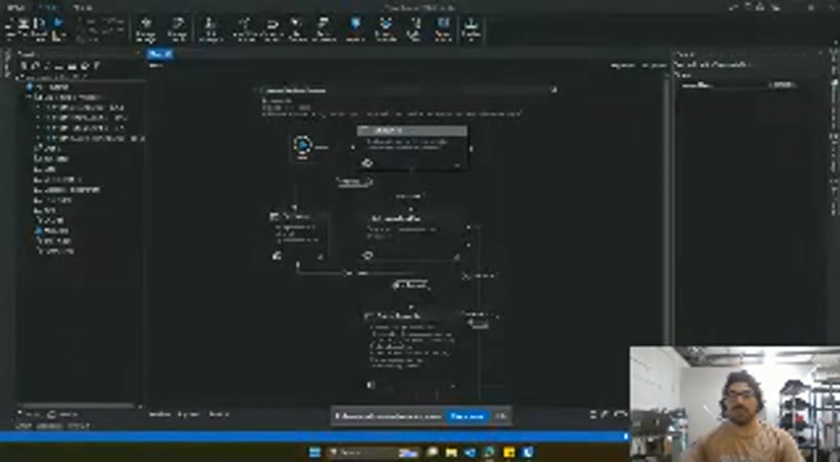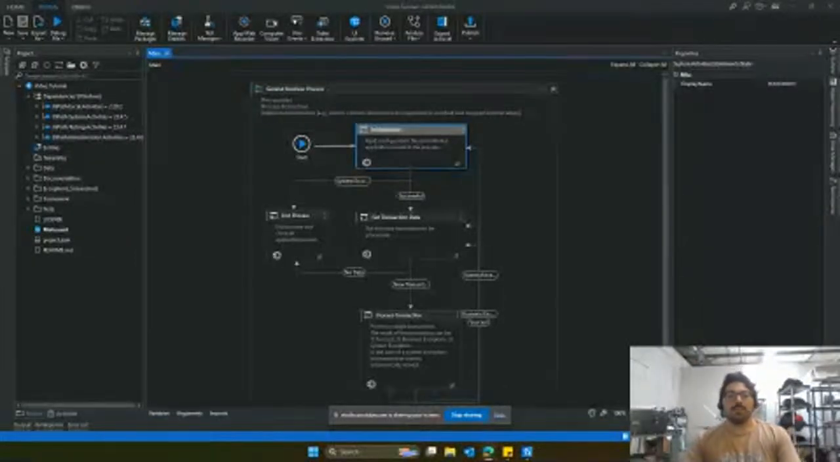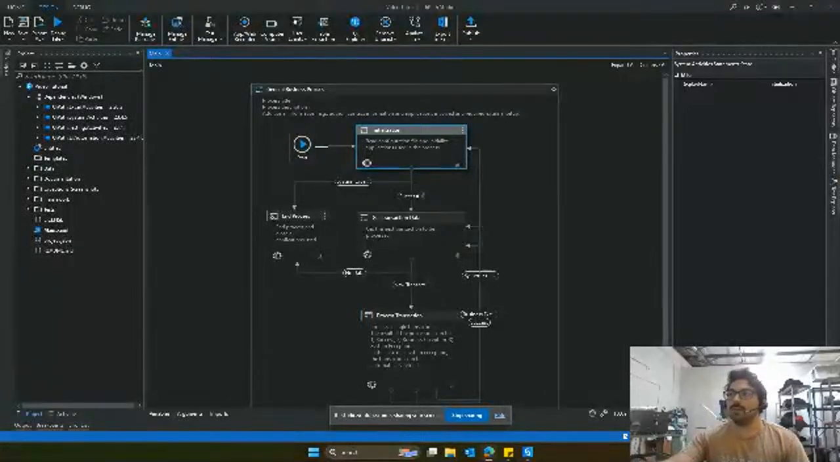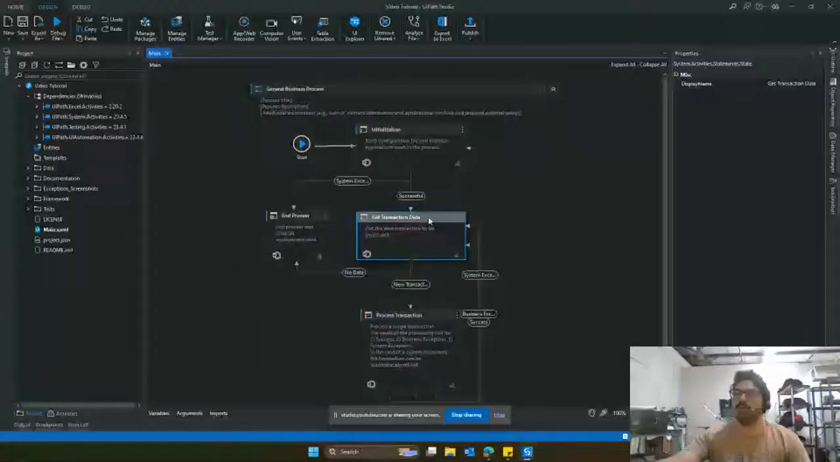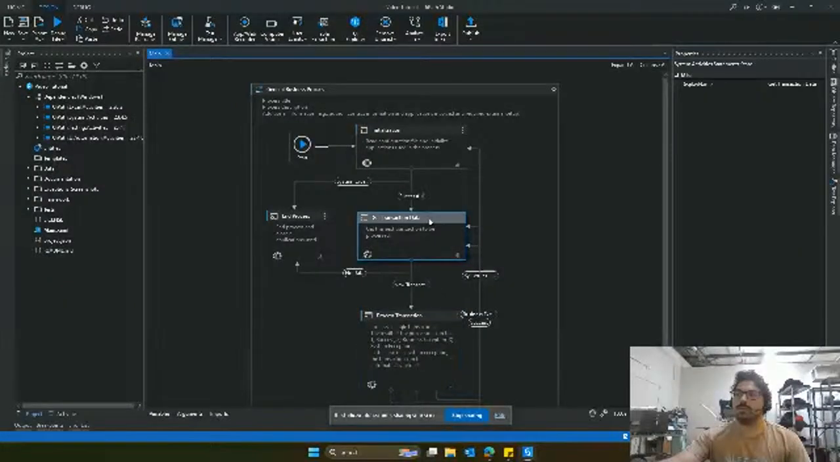Okay, so you have 4 different states here at default. You have your initialization state, your get transaction data state, your end process, and then your process transition. It typically flows something like your init, and then you go to your get transaction data, and then your process, and then it will kind of loop here as long as there's no system exception.